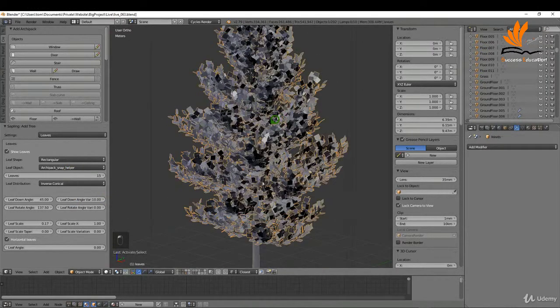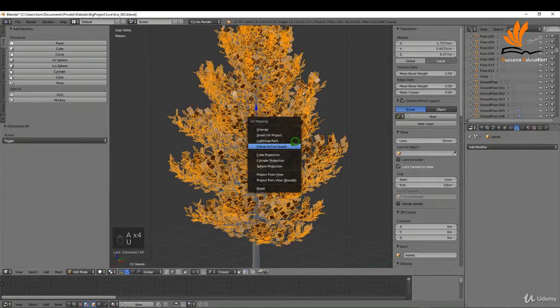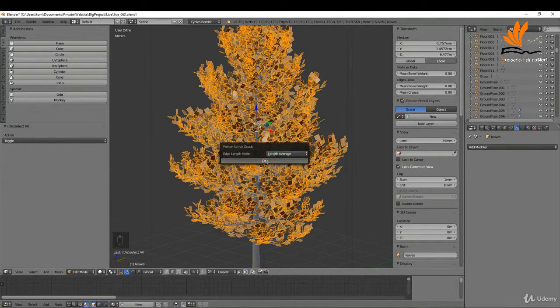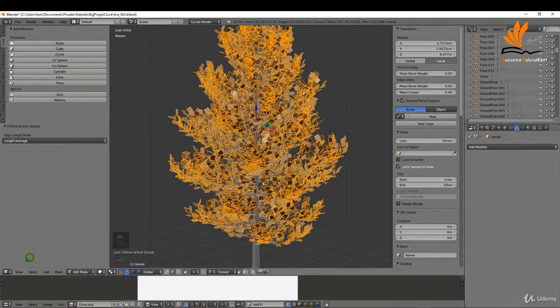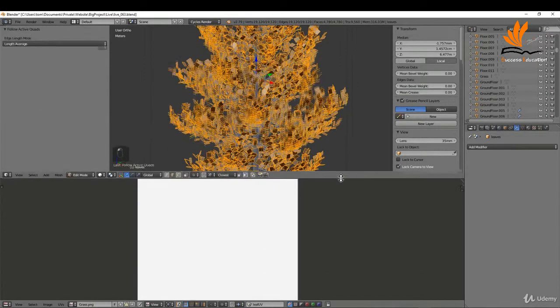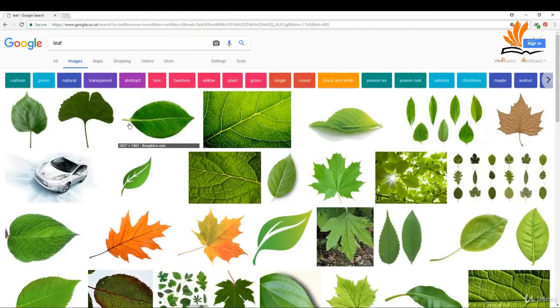So what I'm going to do is select the leaves. I'm going to tab into edit mode. I can press A once or twice. I'm going to press U and choose follow active quads and click OK. Now if I just switch this to a UV image editor, I can drag this up and you should have something similar. So the next thing we need really is an image texture, and there's plenty available.